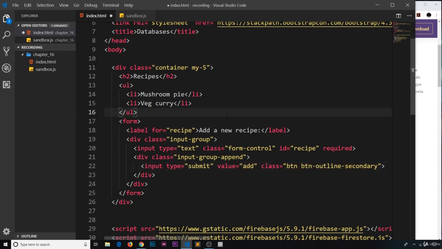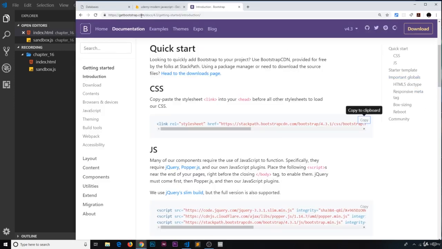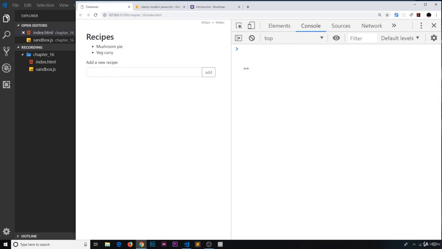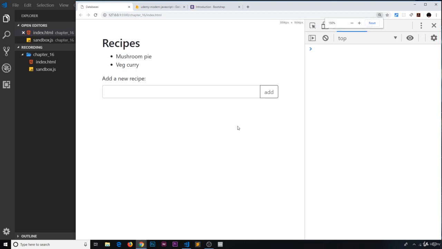So if I save this and preview now, it's going to look something like this in the browser. So it's not going to win Design of the Year, but at least it looks a little better now. So the whole idea of this chapter now will be to use the Firestore database to be able to add new recipes to that database and then show them out here in real time. And we'll start that process by reading data from the database in the next lecture.